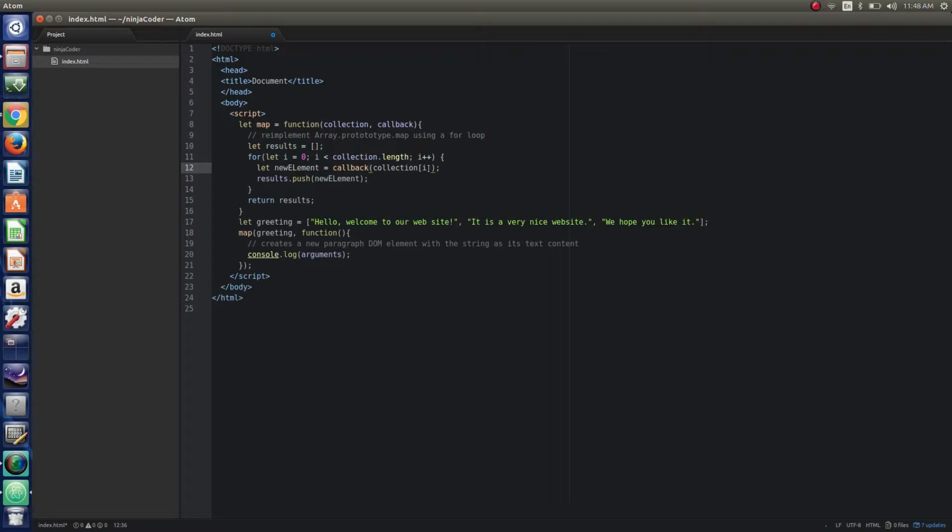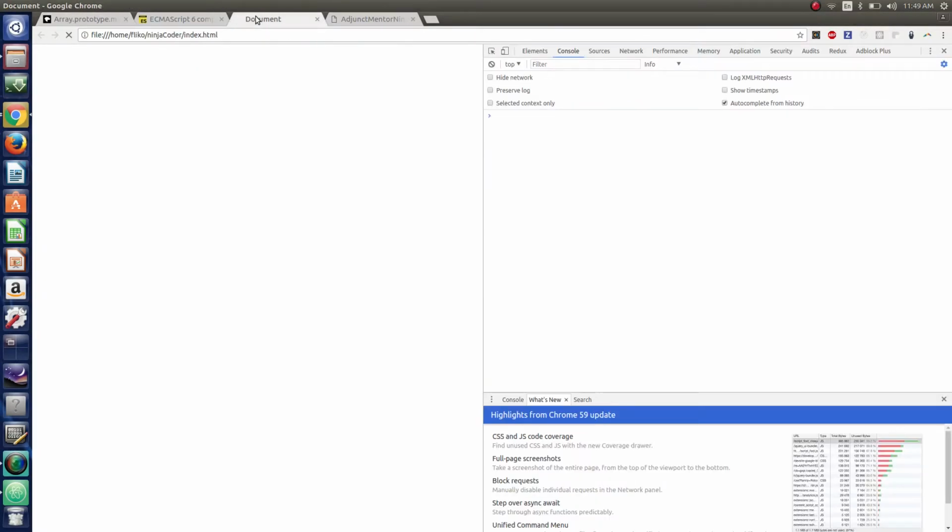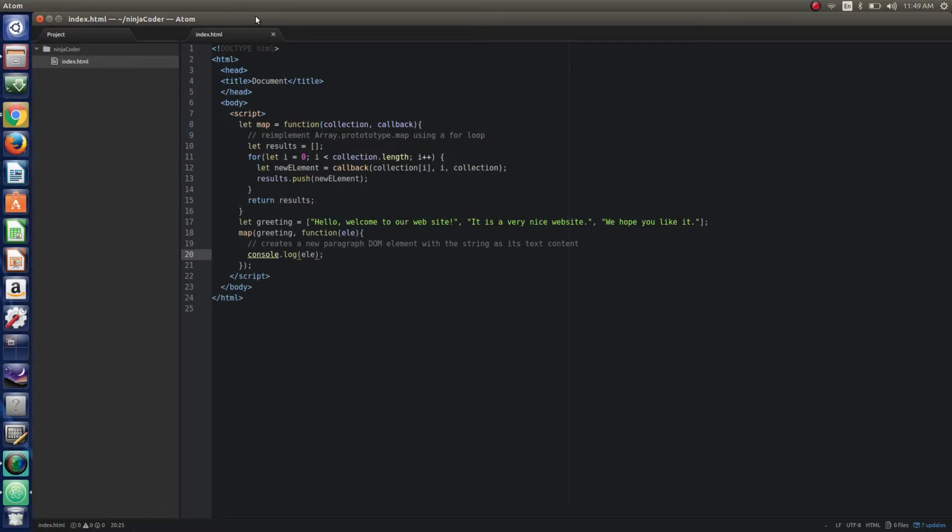And callback takes 2 more arguments, and that is the current index i and the full collection. And in this function down here, we are going to print out the current element. Make sure everything is still working, and it is, and that's exactly what we want. All 3 strings from greeting printed on separate lines.